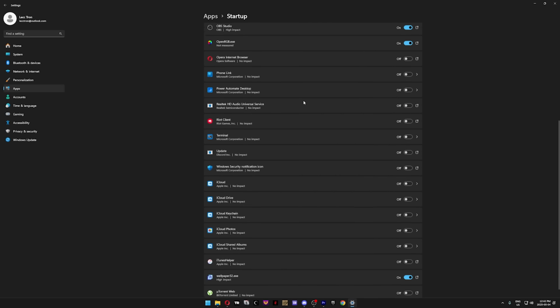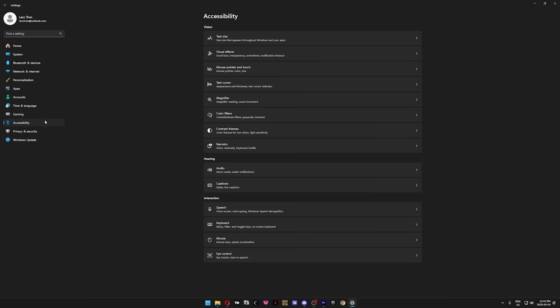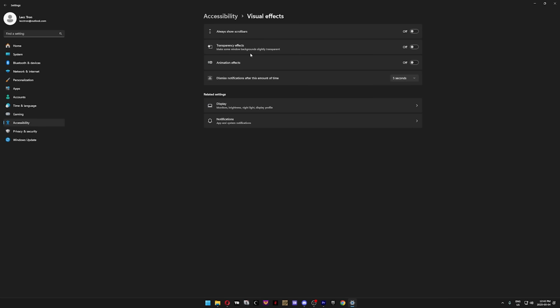Then go back to Apps and click on Startup Apps. Disable anything you don't need. Once you're done with that, click on Accessibility Settings on the left, click on Visual Effects, and disable both Transparency and Animation Effects. Even though you don't see these effects in-game, it still very slightly impacts your performance, so you might as well disable them.